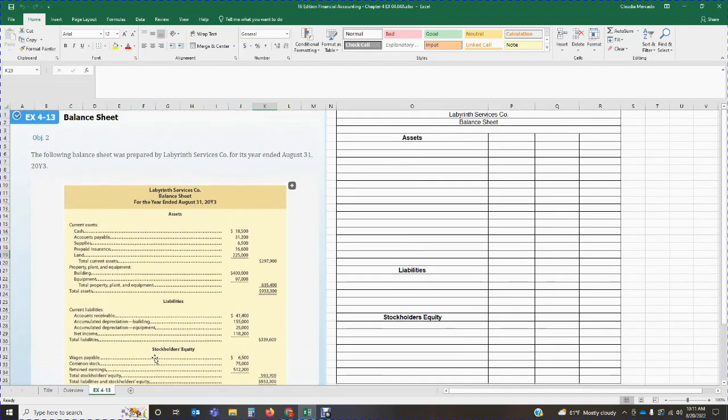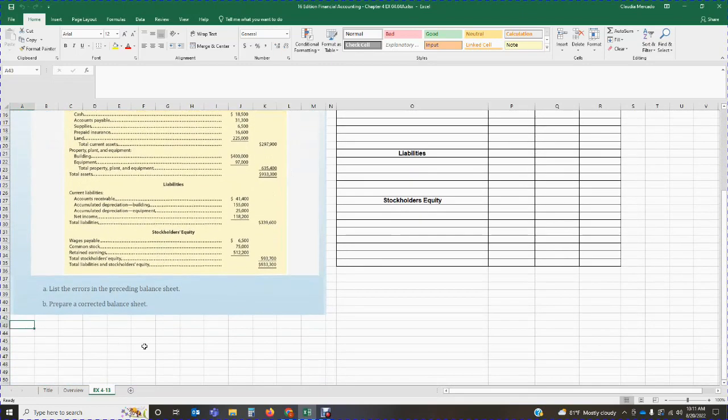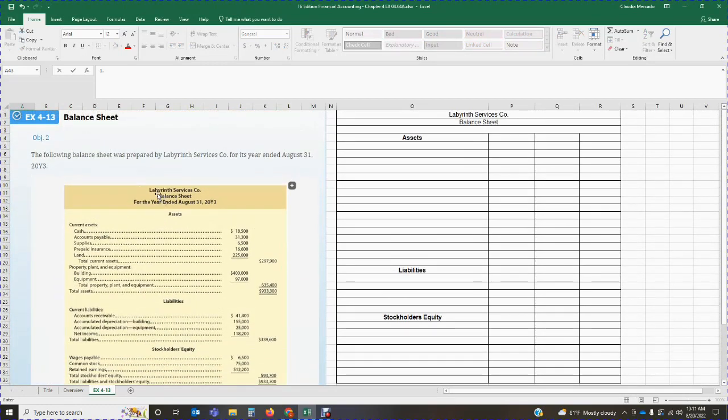So let's look at the balance sheet. Let me list the errors down here. The name of the company is Labyrinth Services Company. This is the balance sheet. Now, the first error that I grasped from this information is the title of the date. It says for the year ended August the 31st. Balance sheets are for a point in time. We are preparing this balance sheet as of August the 31st. So the date on the statement should be August the 31st and not for the year ended.